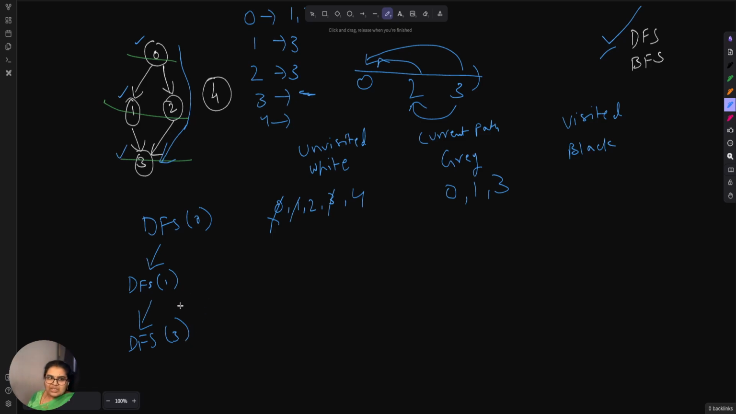So now we will start going back up the stack. When the traversal of a node is complete, we will mark the node as visited, which means we will move the node from gray to black. Okay. So now we move 3 to black. And we go back to its caller, which is 1. Does 1 have any other children? No. So that means 1 is also visited. So we move 1 also to the black list. Now we go back to 0. Does 0 have any other children?